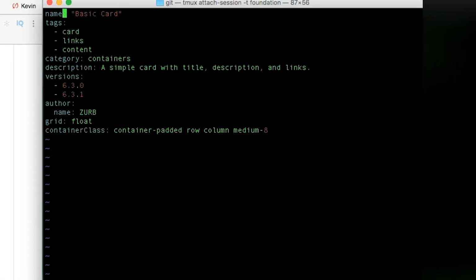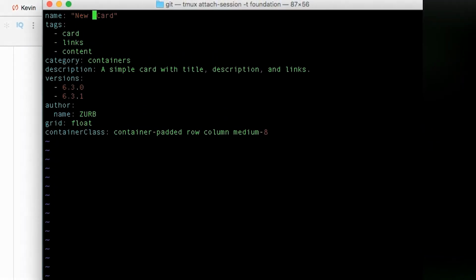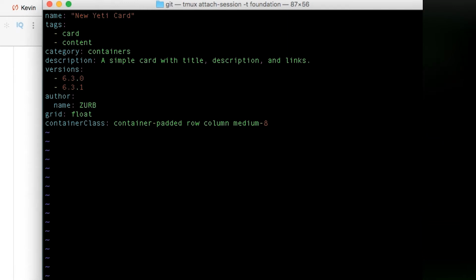For my YAML file, I'm going to take this and give it a name, new Yeti card. I'll still call it a card, and content for tags. We're going to put the description, a card for Yetis. We'll do version 6.3.1. Cards are available in Foundation as of 6.3 and 6.3.1. This is an interesting one.